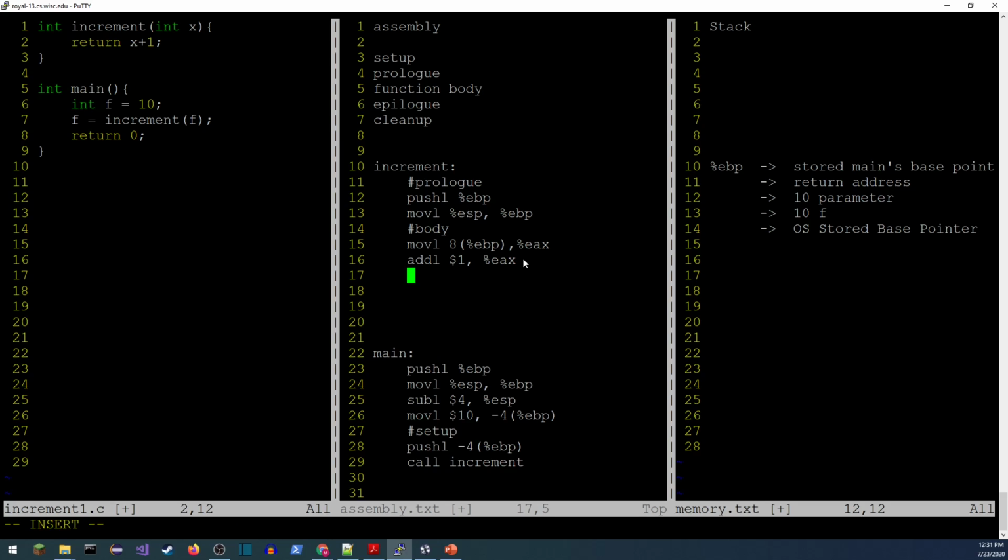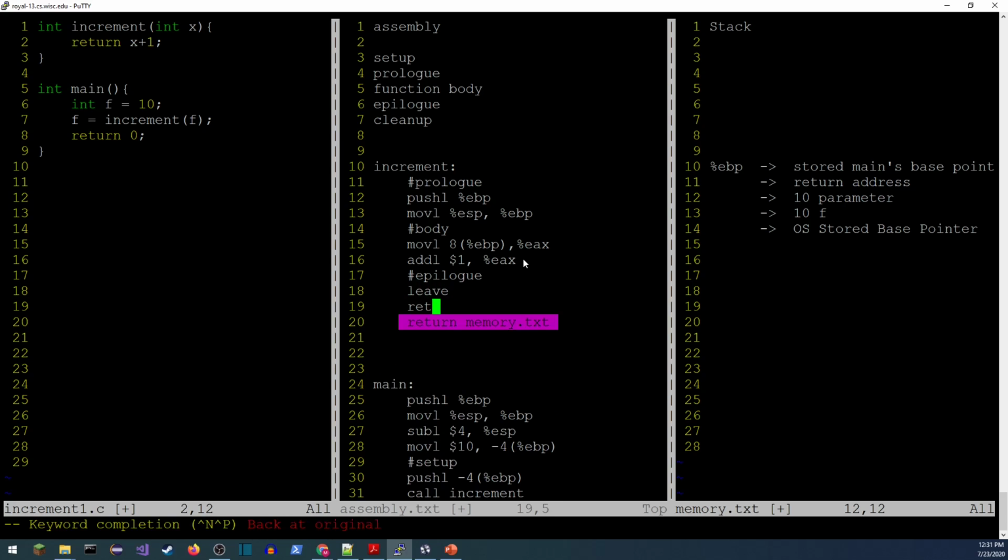And then as far as return goes, a bunch of things would normally happen. Let's see here. This is the epilogue step. So normally we would see something along the lines of leave followed by return. The leave is going to do 2 things for us. It's going to take the stack pointer and rewind it so that it's pointed right here at the base pointer. It's actually already there, so it's actually faster.